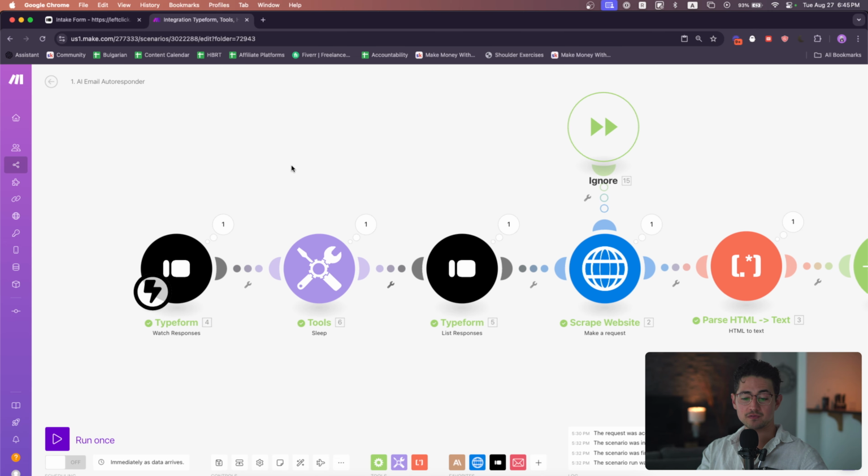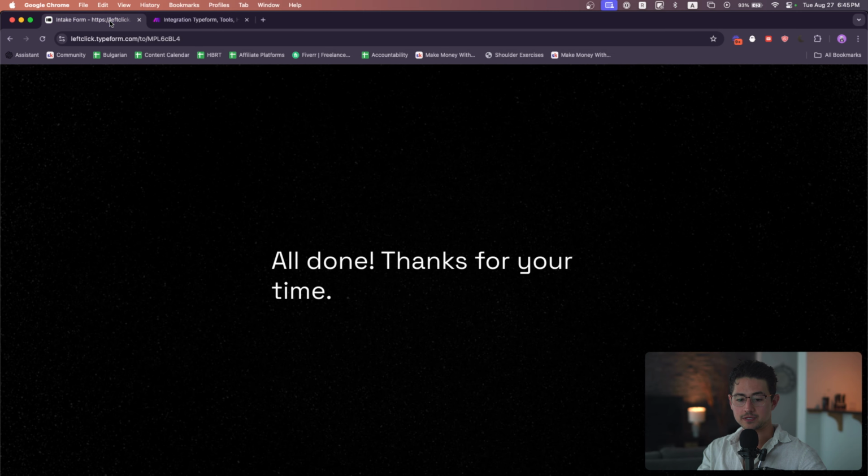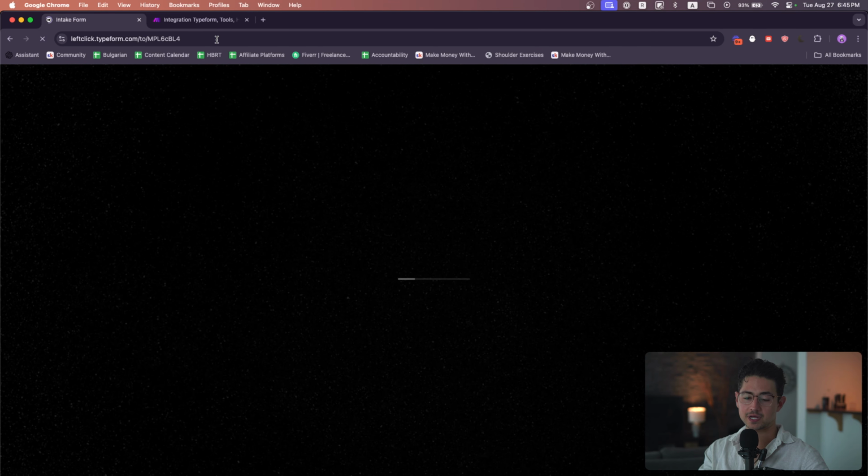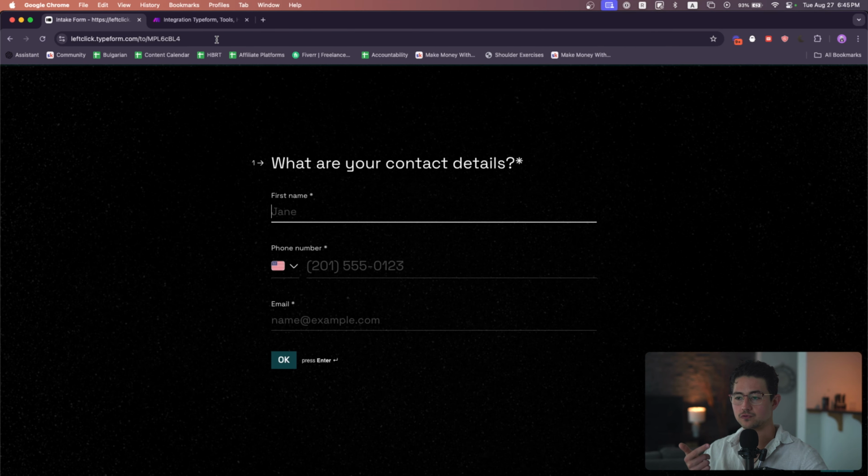Basically, at the front end, we have a form. Now you can use any form that you want. I'm using a Typeform. Typeform is just one of many form providers. You could use Jotform, Tally, or Wix forms, WordPress forms, Webflow forms, Paperform. Like there's a million and one providers.